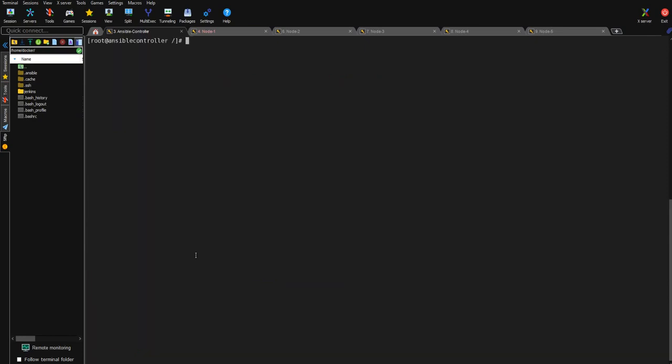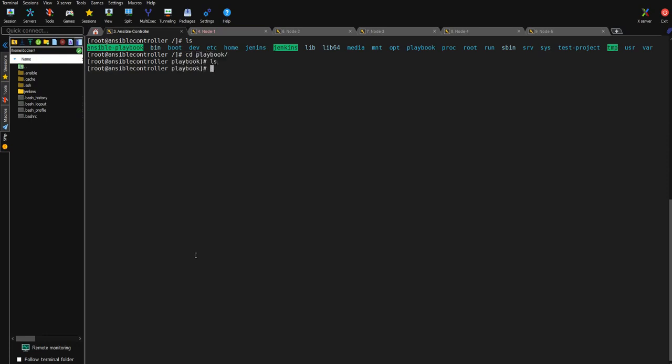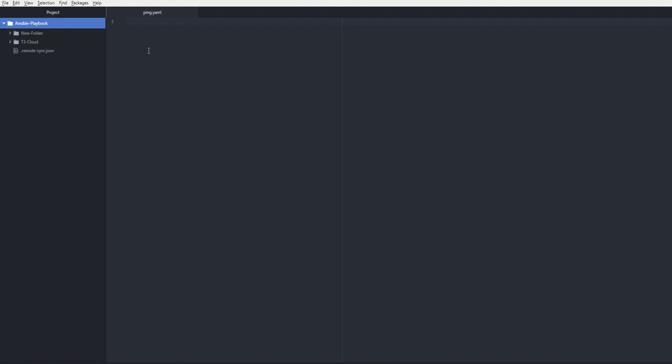So let me clear the screen, and if I run ls I can see I have a playbook directory here, and I have done nothing in it. So let me create a playbook here. To write the playbook I use a very good tool called Atom, I think, yeah. Using this I need to type the playbook here, and then I'll copy this and paste it there, and let's see how it works.